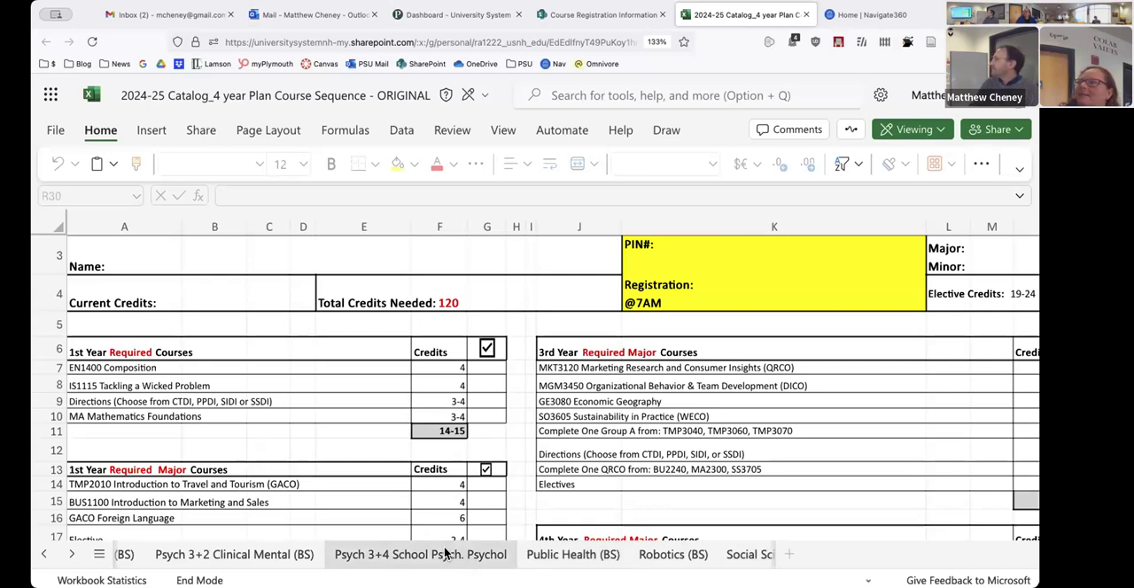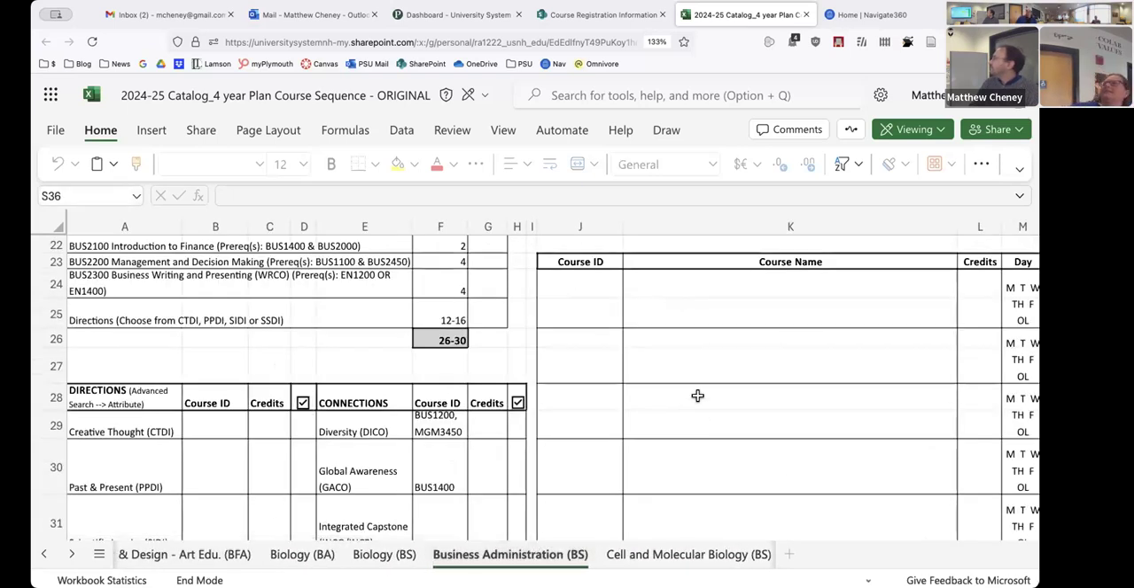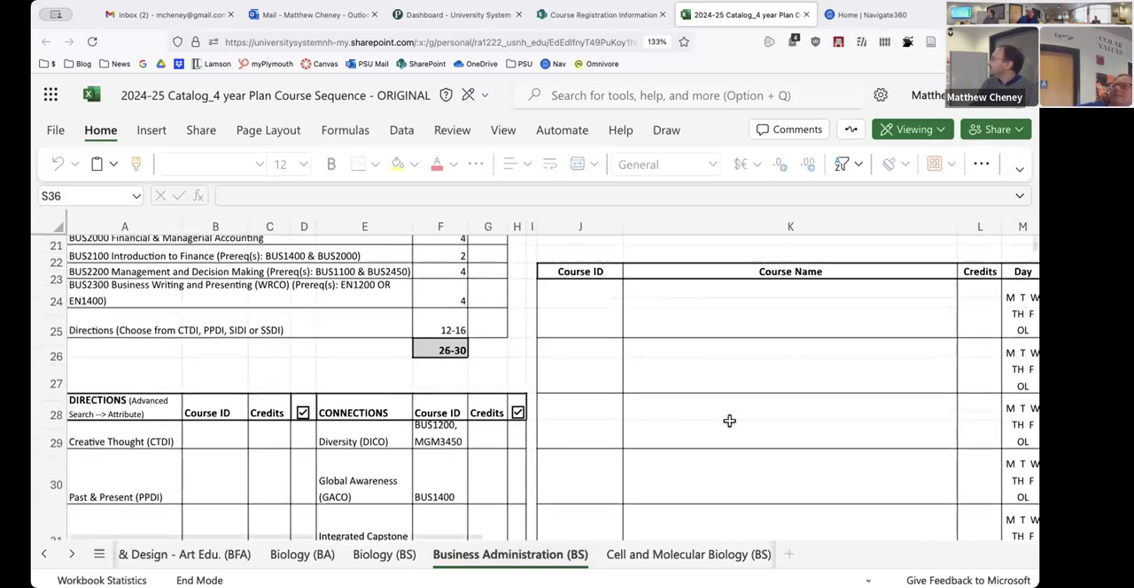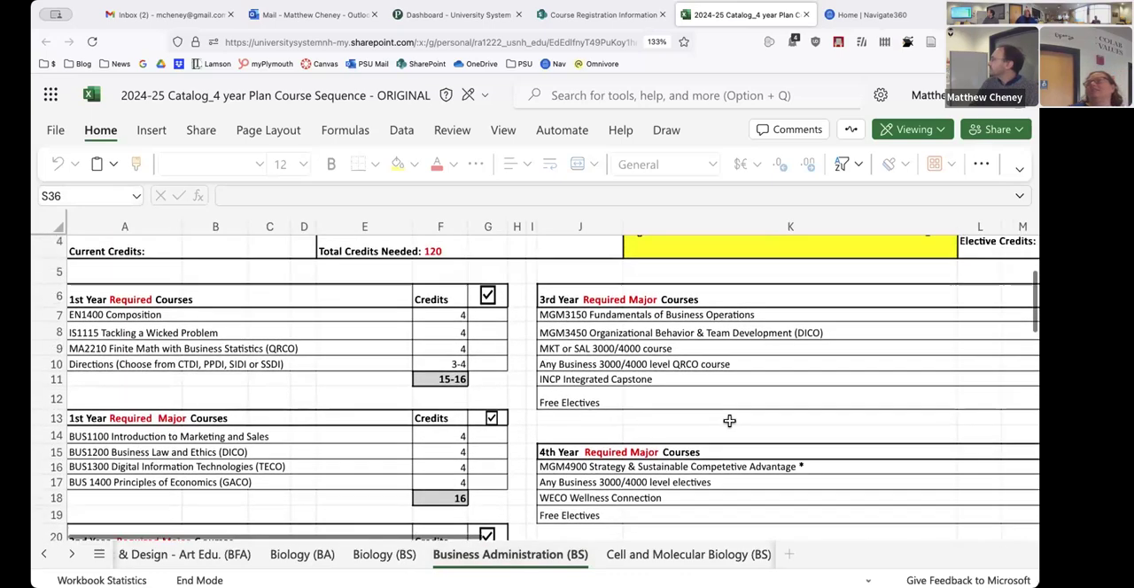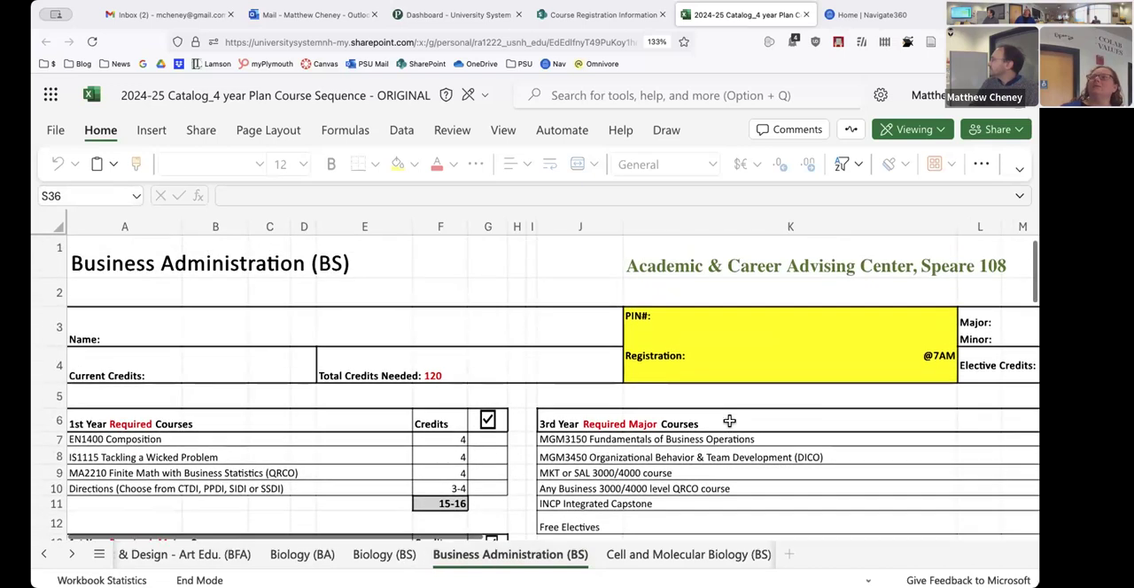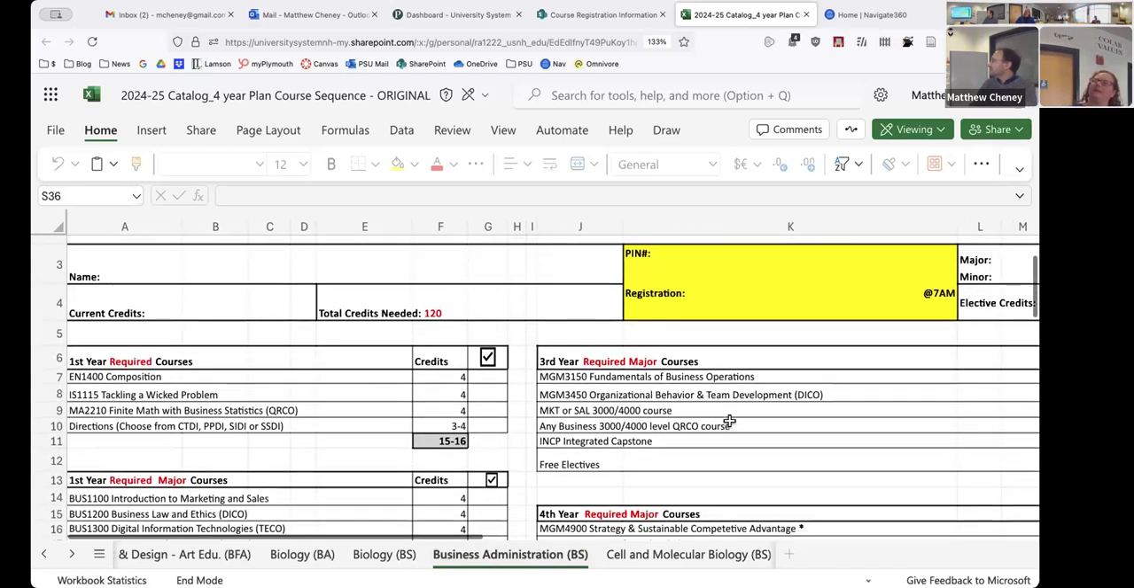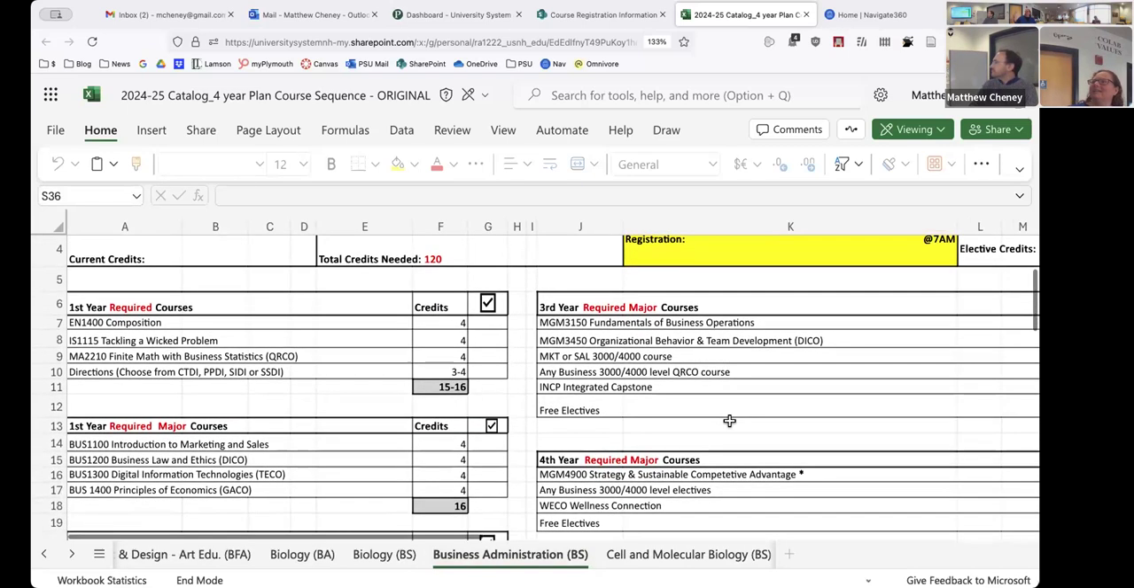But if you could maybe, let's see, is there a business one? Business opens really well. There you go, do business administration. So if you scroll up a little bit, this is business administration. I would sit down with a student with their DegreeWorks in front of me, and we would check off the courses that they've taken. You've taken comp, great. TWP, awesome. You've taken intro to marketing and sales, we would check that off.